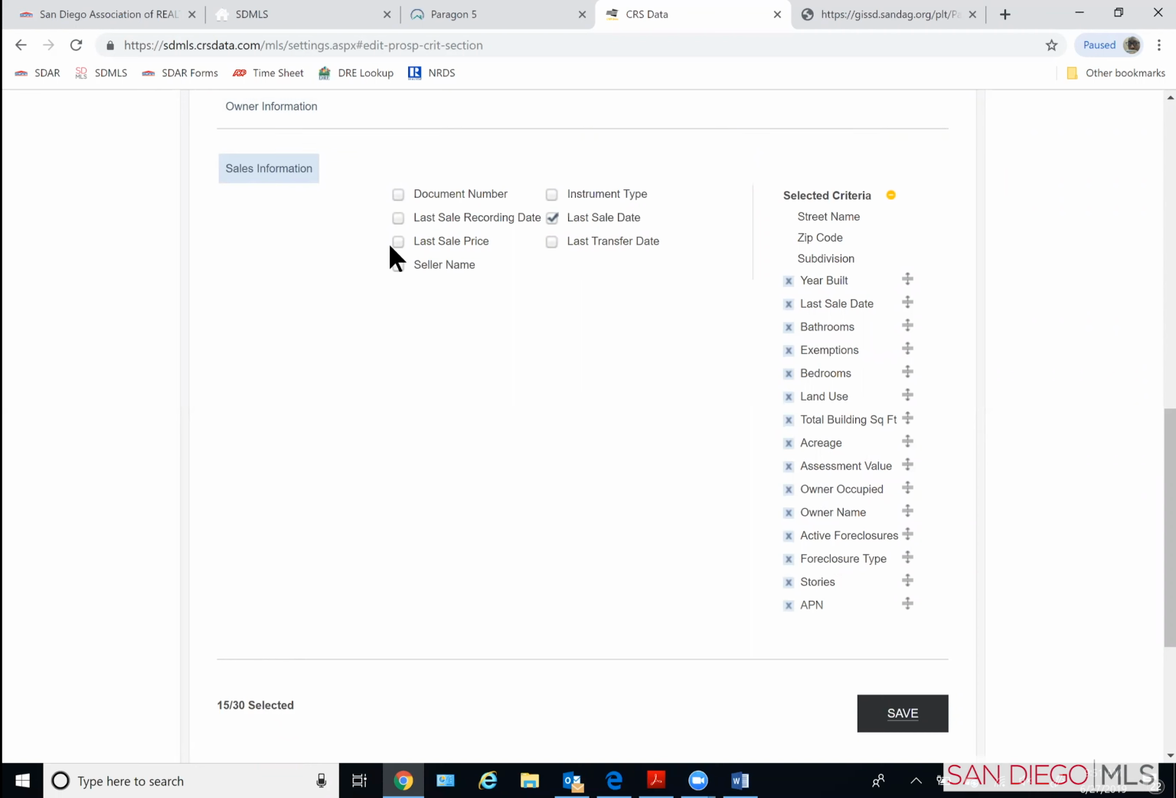Again, last sales price. That can be important as well, depending upon the type of client that you are looking for. If you see that maybe they bought their home so long ago, and the market was really, really high when they bought, and so they bought at a really high price.